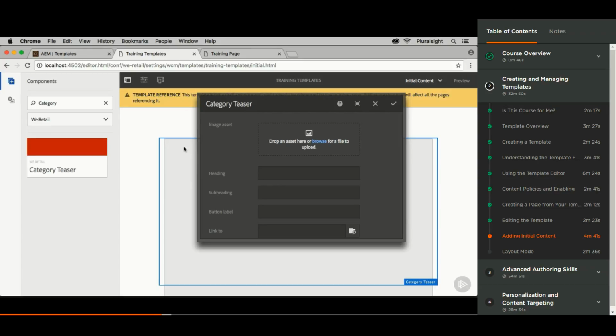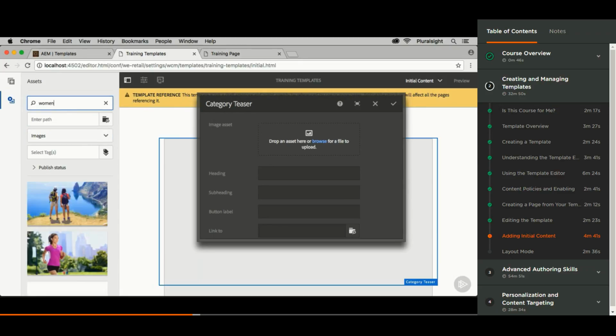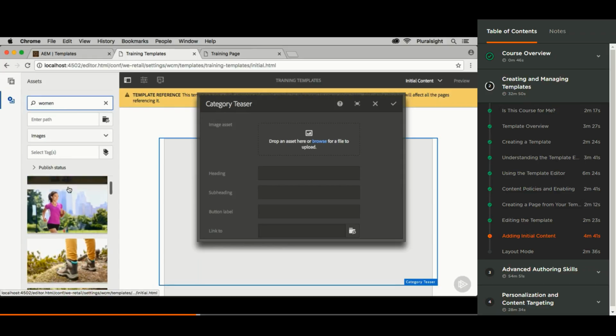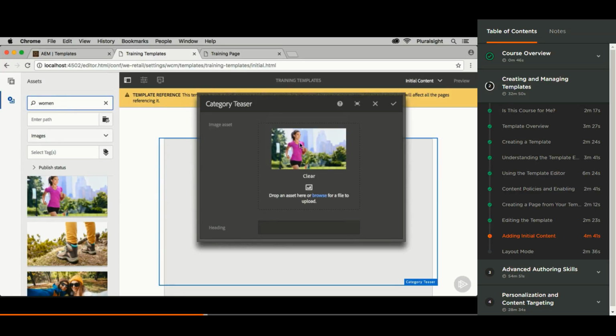So we're going to come over to the Assets browser, and inside the Assets browser, you want to make sure that we're looking at images. And the first image that we want will be a picture of a woman or some women wearing some women's wear that we sell. So up here towards the top, I'll type in women, then I'll press return or enter, and I'll find an image that I like. I'll grab this one and drop it into the dialog box.